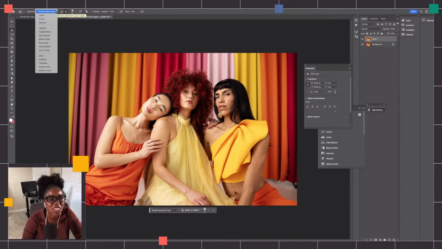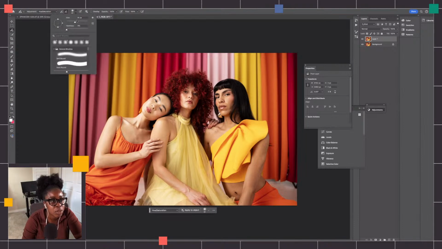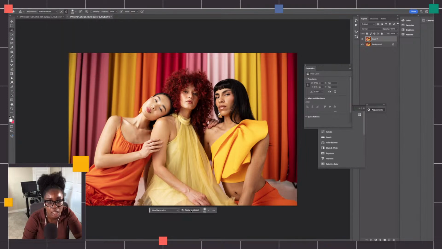Okay, so let's do hue and saturation because why not? These colors in the background are not really it. And instead of doing them individually like we were doing before, let's just do them all collectively. And you know what? Let's see. If I click the apply to object and I click on, oh, hold on. I messed up here. Adjustment brush tool.